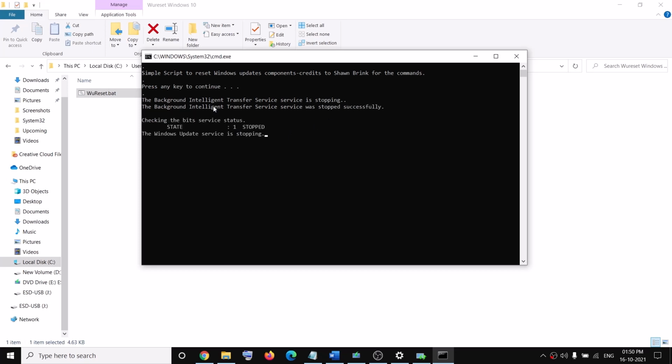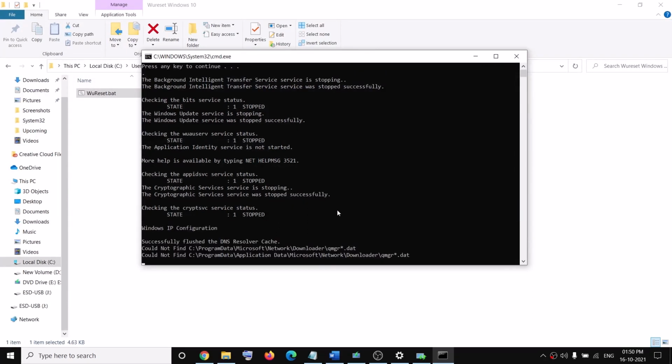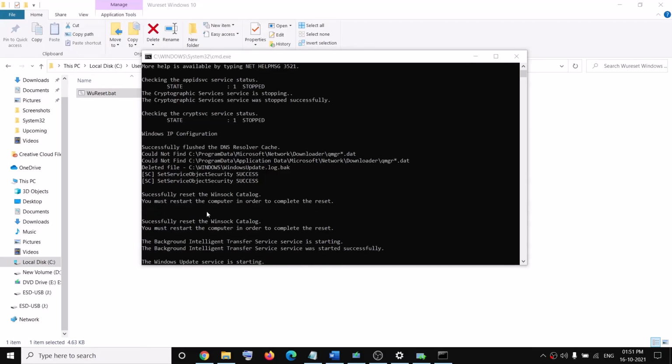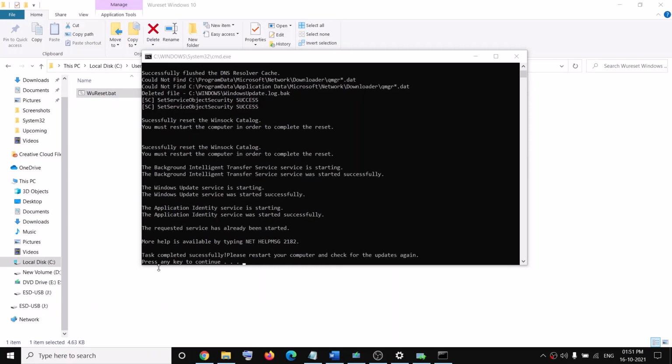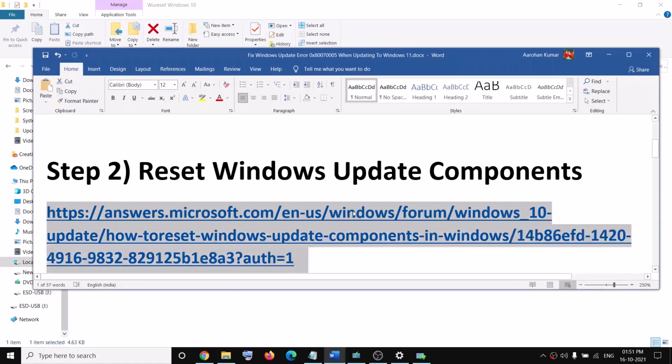First of all, it will go ahead and stop all the Windows Update components and then it will go ahead and restart all the Windows Update services. So this process will take some time, so it may take a couple of seconds or maybe a minute. So just wait for this process to complete. Now over here you can see it's restarting all the services now. And at the end it says press any key to continue. So you can go ahead and press any key on the keyboard. This will go ahead and close this command prompt. And now you can go ahead and try to update Windows 11 and you should not receive that error message.